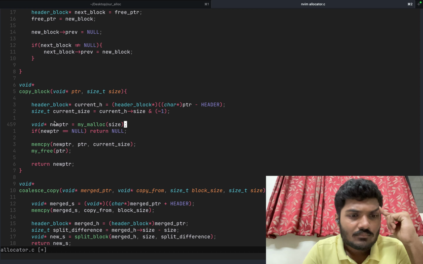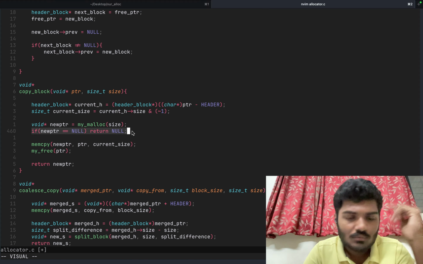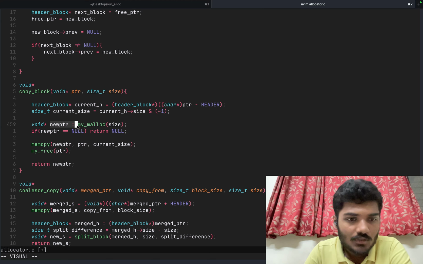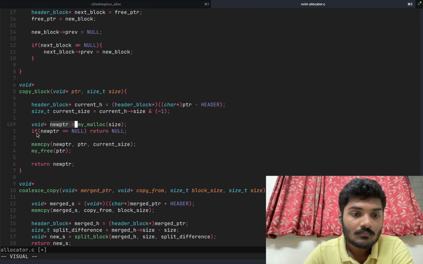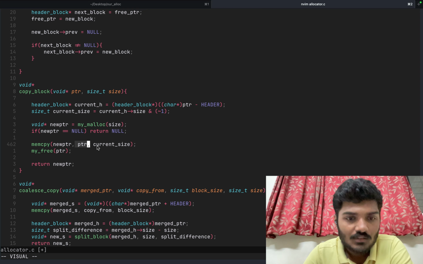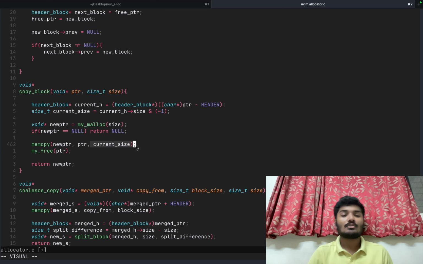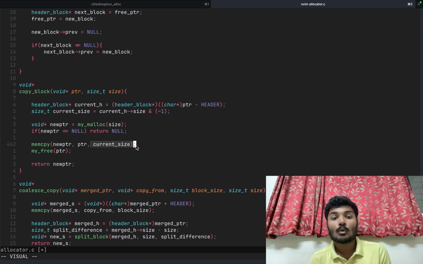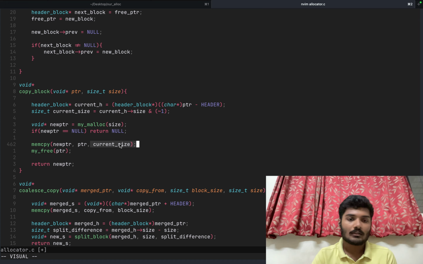Okay, so we get the new pointer. If the new pointer is equal to null, return null. We copy this. The new pointer that we get is also the space one. Remember, my malloc returns the space one. So we have the new space, we have the previous space, and how many bytes do we want to copy? Current size. Why current size? Because the new block that we have is bigger, so we want to copy the smaller stuff. Current size is the smaller one. So boom, we copy that.